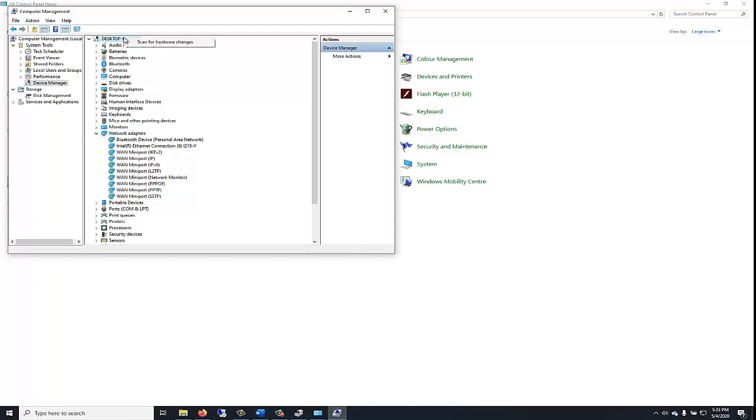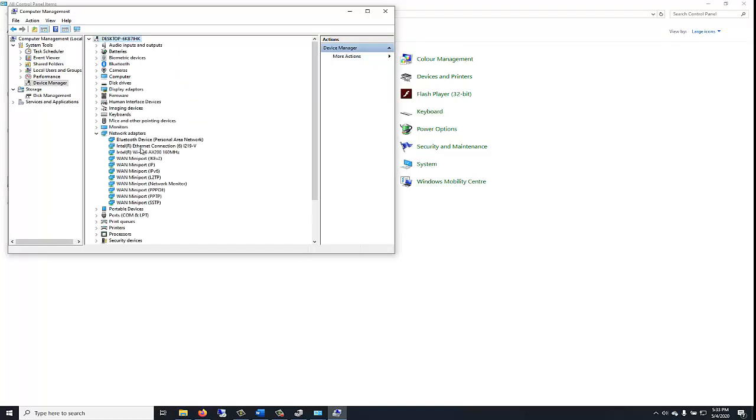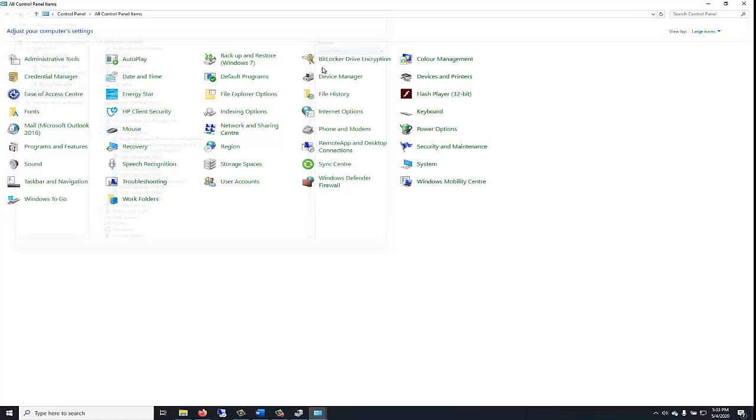But what I can do to get it back is to scan for hardware changes, and here you see the Wi-Fi network is back again. So if after doing this you still observe that you are having problems with your network connection, what you can do is this.